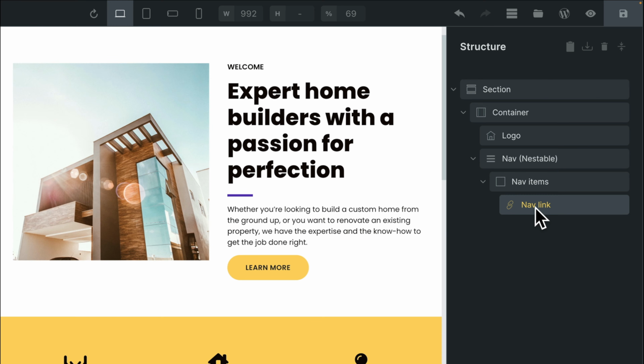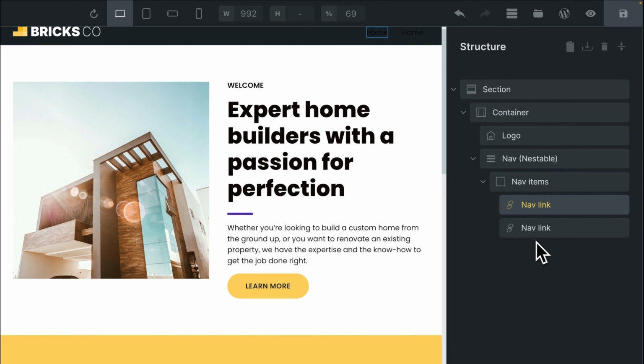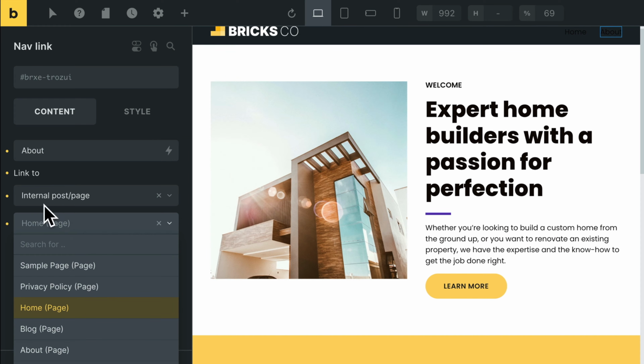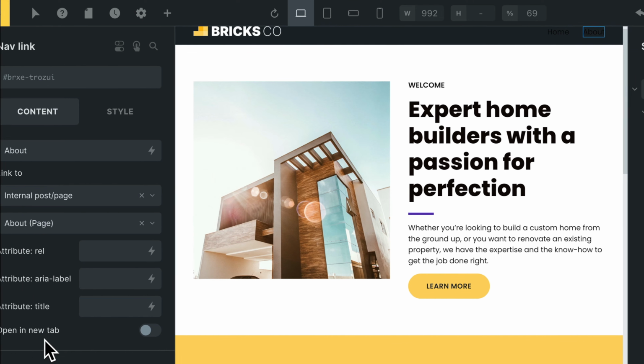I need 3 more text links. I might as well duplicate this one again 3 times. So right click, duplicate, select the new one, come over to the left on its settings. This can be about. We have an about page on this site, so internal page and about. Let's make another one.